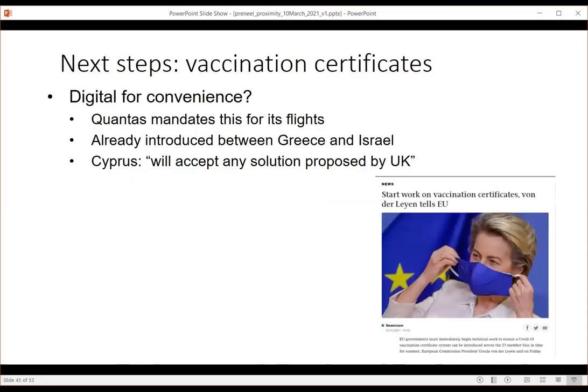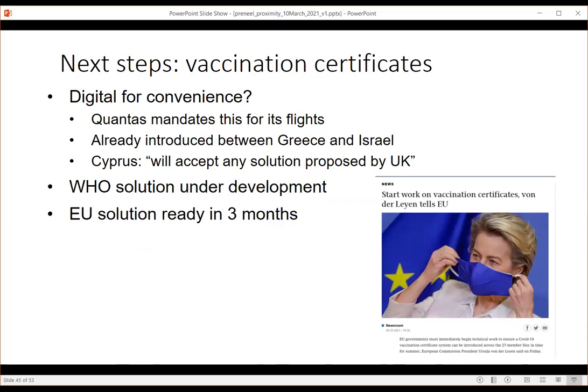And finally, vaccination certificates, this is the new debate. Should we have this at all? Qantas says we need it. Greece, Cyprus and Israel already said we will have one. Cyprus has said to the UK, whatever you produce, we will accept it, because we want your tourists. And von der Leyen has said we will have a solution in three months, before the summer.